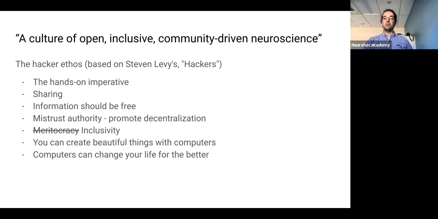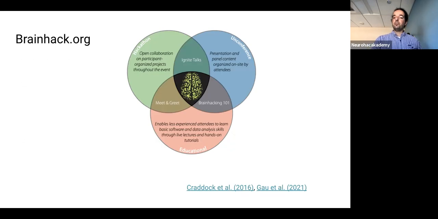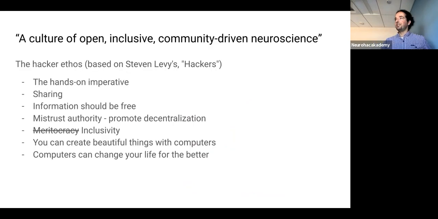But where does this all come from? This quote here comes from the title of a brand new paper that Remy Gao and many, many, many others put together about brainhack that just came out a couple months ago. The title of that paper is Brainhack: A Culture of Open, Inclusive, Community-Driven Neuroscience. The idea is that through hacking, somehow we can create a more open, more inclusive, more community-driven neuroscience, something that differs from what we had before.